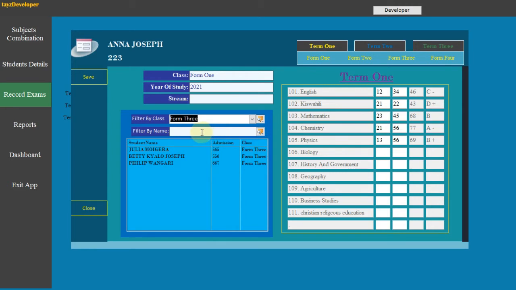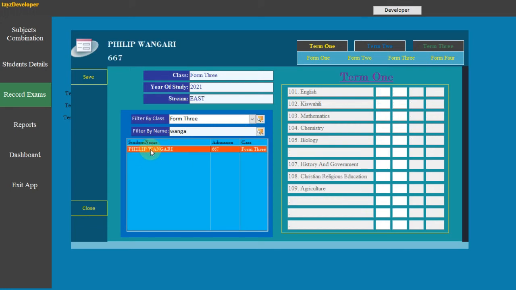Further, if you have a long list and maybe you want a specific student, let's say for example Wangare, then you can just type the name that starts with Wanga, then you search, and you can see it's now going to that specific student. So that's how you can enter marks in 2 ways.